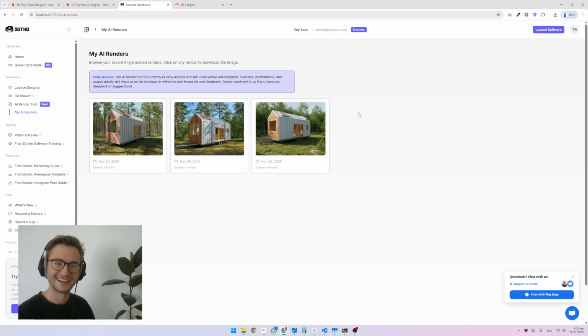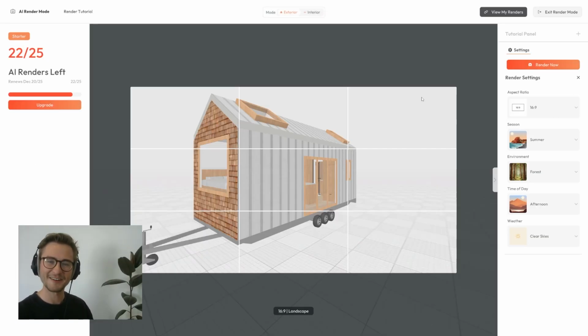As a quick tip, currently the My Renders page shows you the most recent 50 renders stored on our server. To store more renders, just download any renders onto your device to make sure that you can access them forever. Let's go over how you can create the best interior renders.